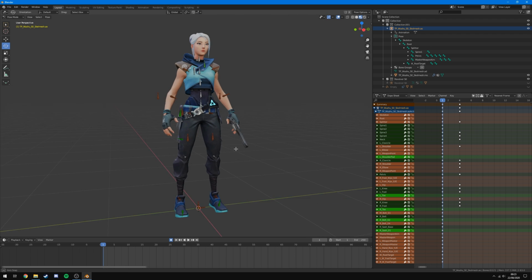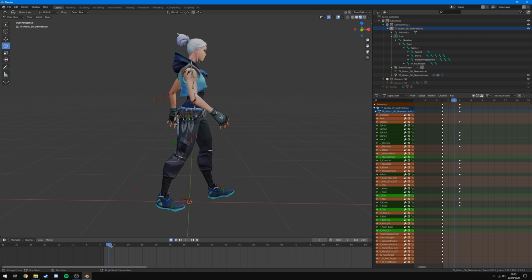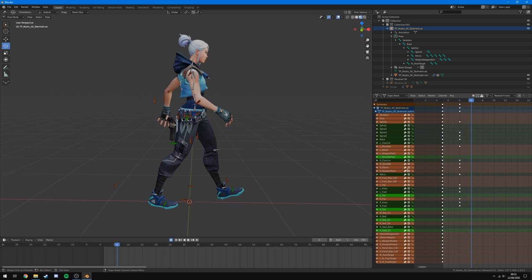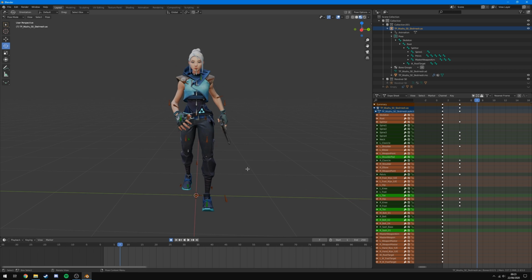If I play the animation for you quickly from side view, you can see she goes from the default pose into the first step, and then on frame 7 the leg's going to swing forward and she's going to start to take another step. So I'm just going to skip to the point where I've keyframed her first step.